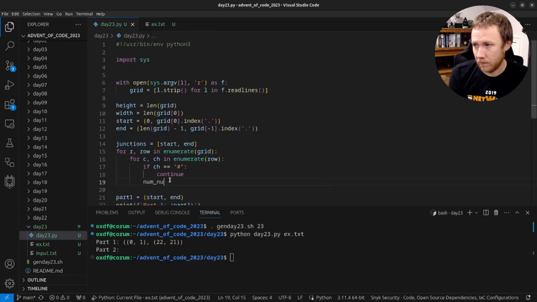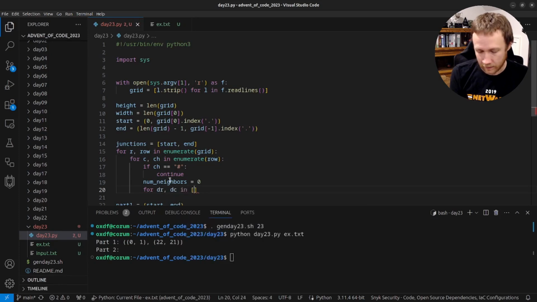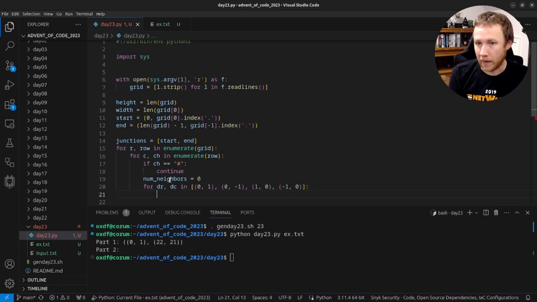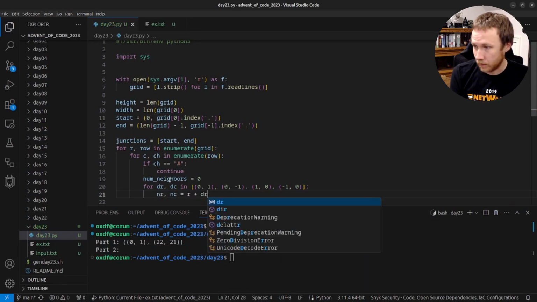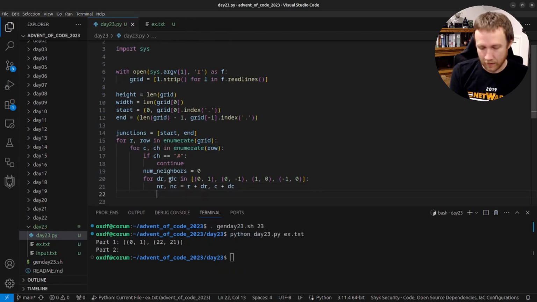So we'll say num neighbors equals 0, for dr, dc in our common thing here: 0, 1; 0, -1; 1, 0; and -1, 0. So for each step we could make, we'll say nr, nc equals r plus dr, c plus dc. So we got our next step.